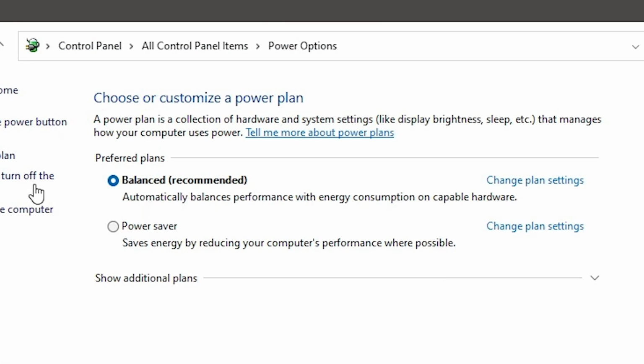Wait for a few seconds. In power options, here we find our preferred plan. If your plan is balanced, then go to balanced. If power saver, then go to power saver. My plan is balanced. Click on change plan settings.